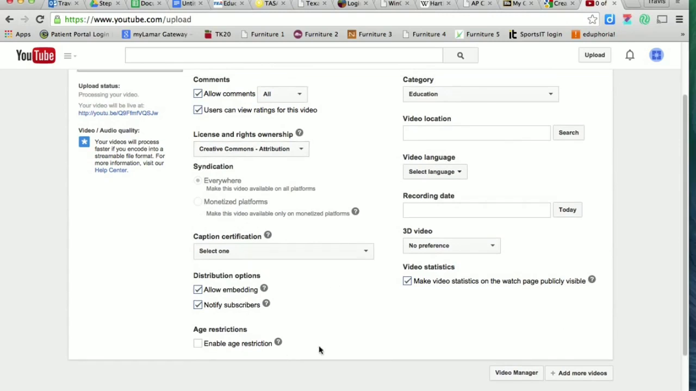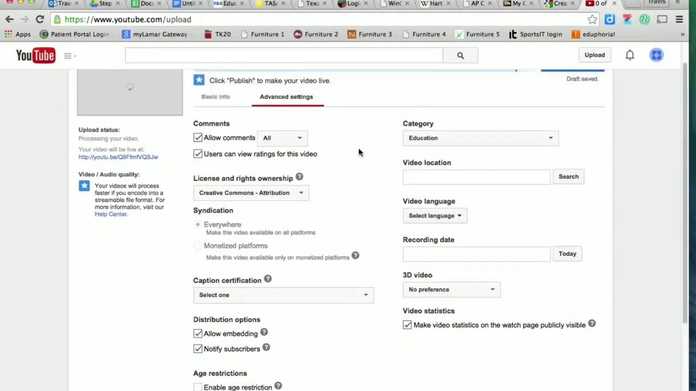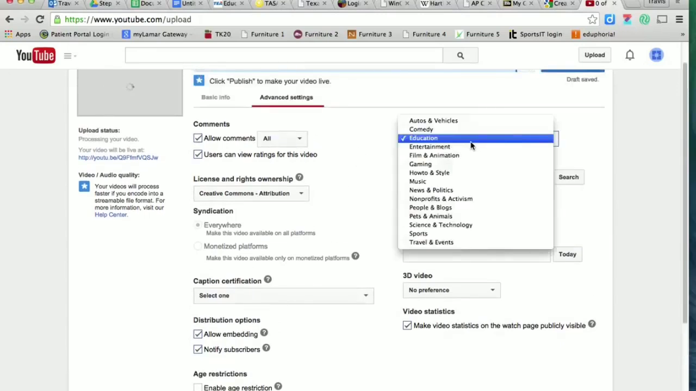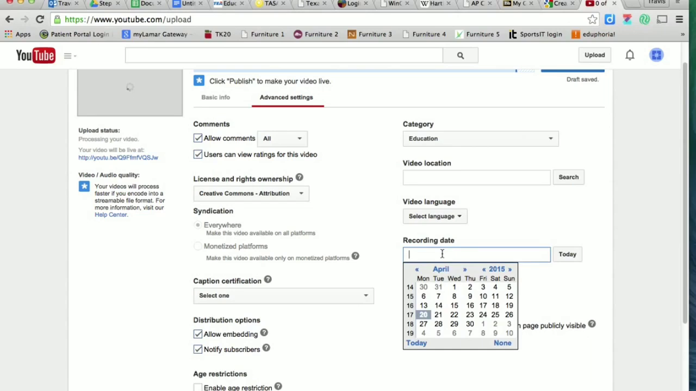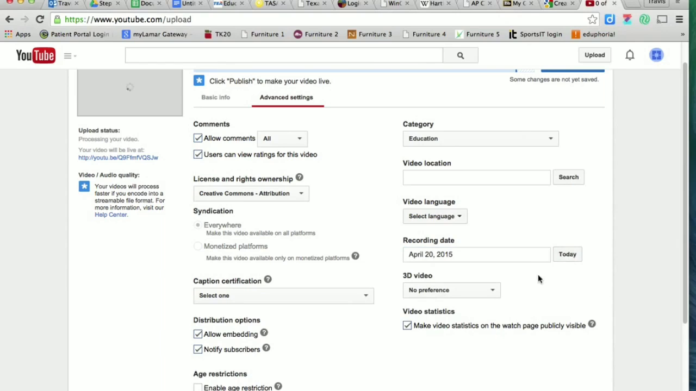And a couple of these other things you could go through and look. These all don't need to be clicked or changed unless you have a specific need. The category is pretty important, so if you feel like your video falls into one of these categories, go ahead and choose it. For me, I'm going to stick with education because that's where this video actually works. And then I think it's important to go ahead and put the date that you're publishing. So you could just easily click on today and it would put it up there. And that's pretty much it.